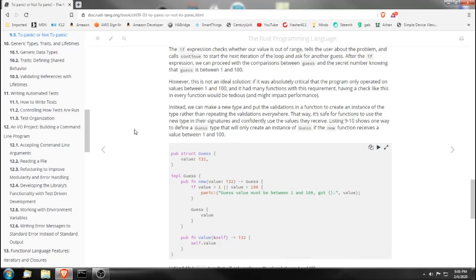However, this is not an ideal solution. If it was absolutely critical that the program only operate on values between 1 and 100, and it had many functions with this requirement, having a check like this in every function would be tedious and might impact performance. Instead, we can make a new type and put the validations in a function to create an instance of the type rather than repeating the validations everywhere.